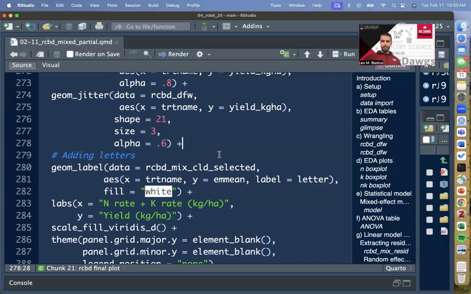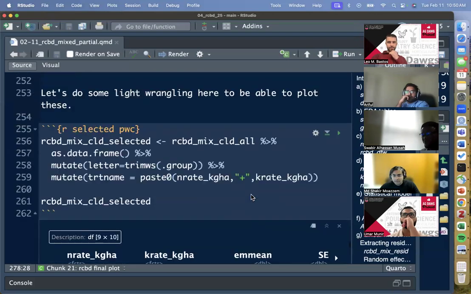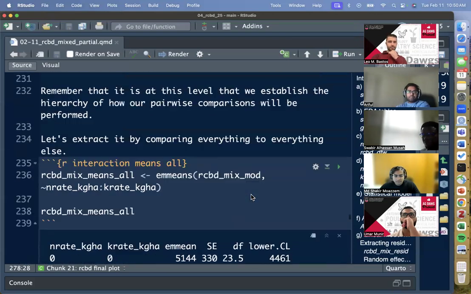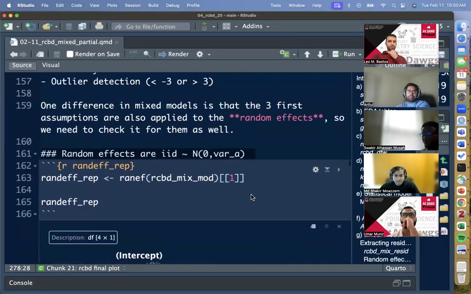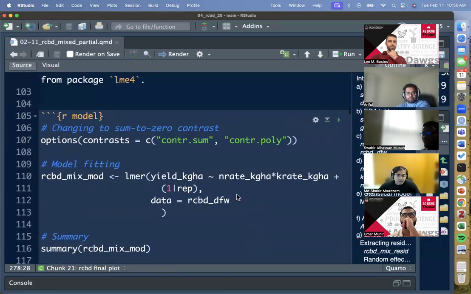We indicate the rep. Okay, so we changed the model specification, right? So we used a different function and we indicated the rep was random. Okay, so that's all right.